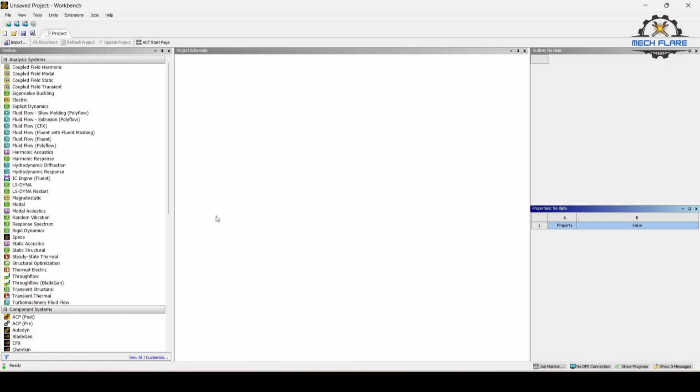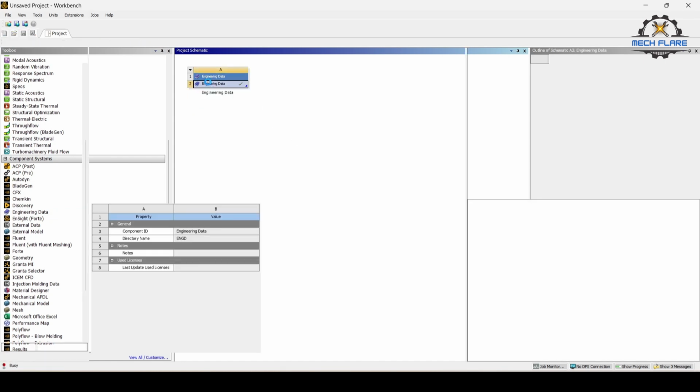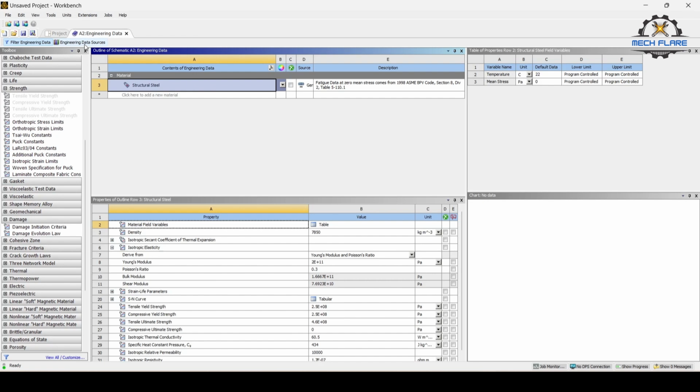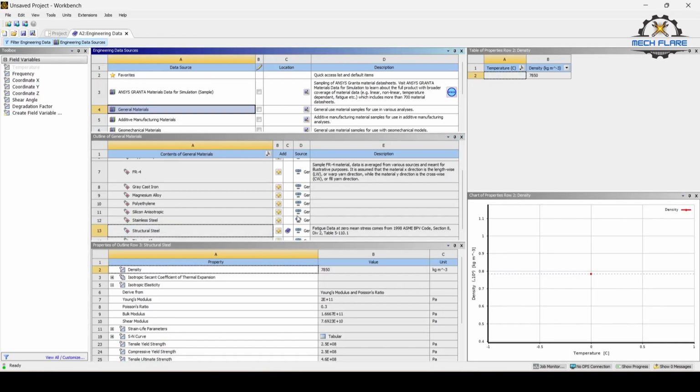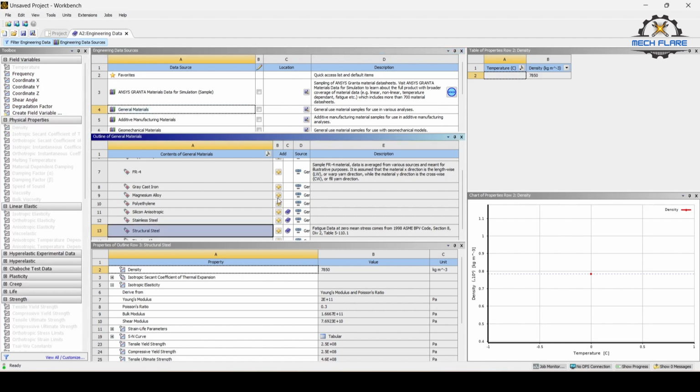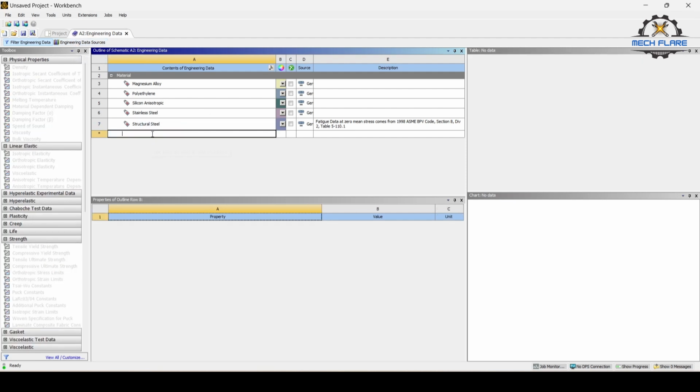Open a new ANSYS project and drag the engineering data. Choose your required materials. You can add your custom materials. I am adding a glass fiber material properties here.